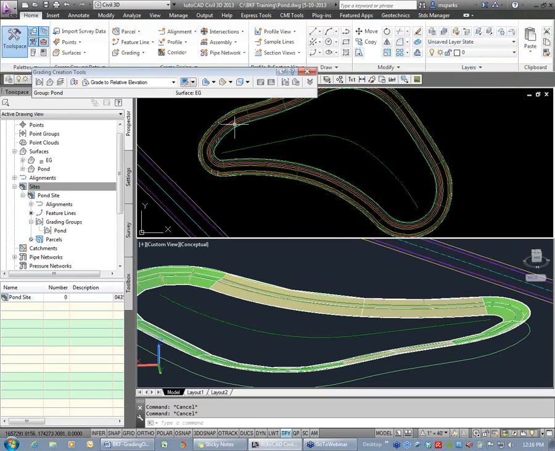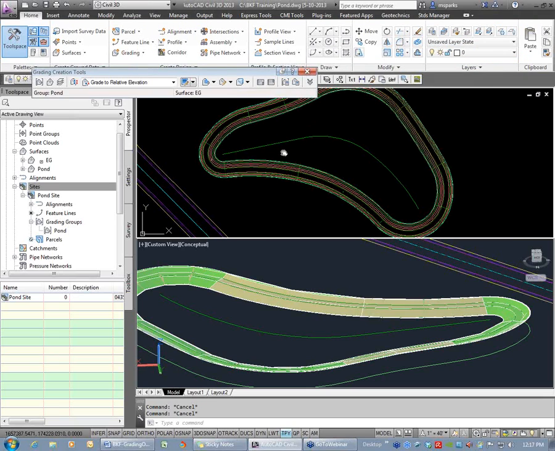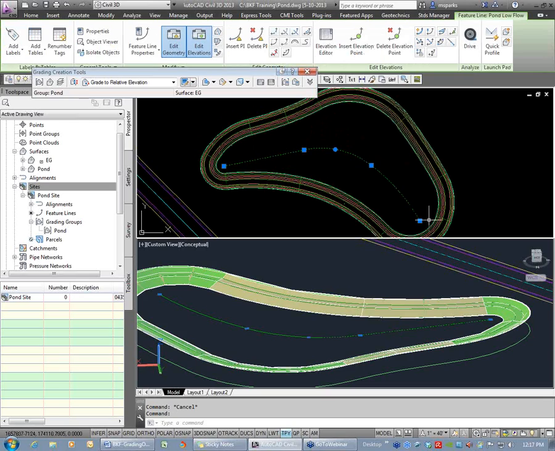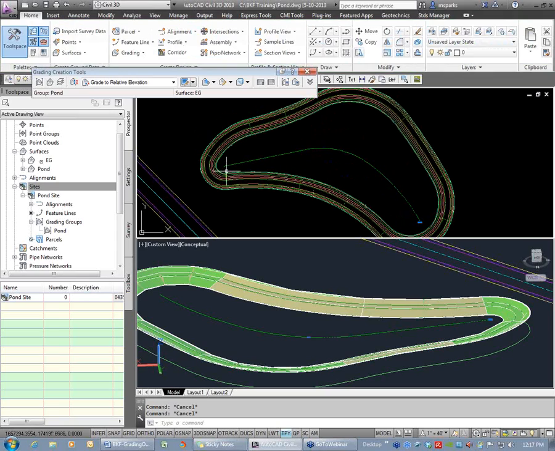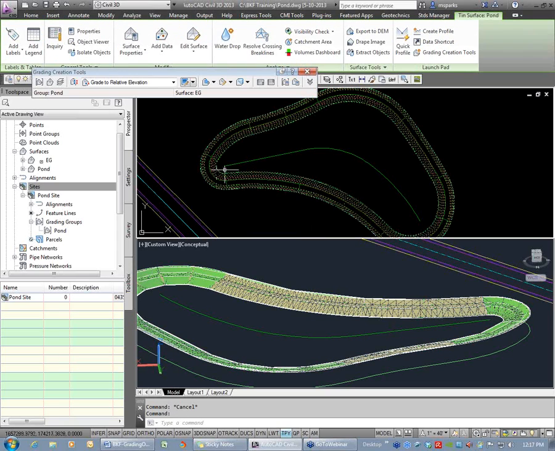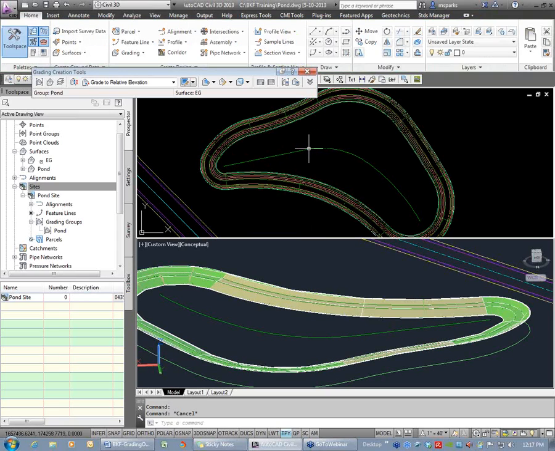So again, the process here is we added grading objects, which automatically added itself to the surface. Okay. This guy here is not part of the surface yet. So this one we have to manually add. So again, those are automatically added because I checked the box. This one here I'm going to add now.